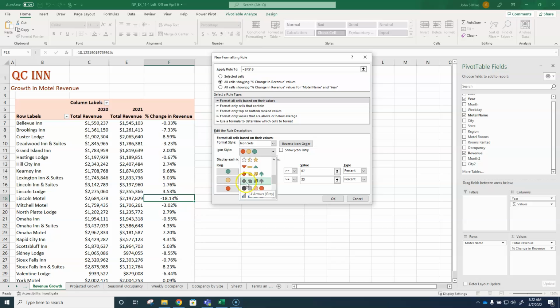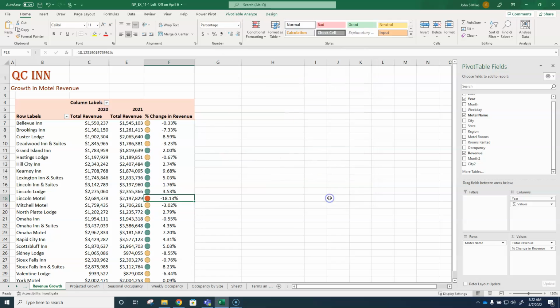I'll just stick with the standard, and I don't need to reverse these because green is good, like percentage change is good. Now by default here, this is a percentile, so it's saying if I just roll with this, things in the 67th percentile of these values get green. Things in the 33rd percentile get yellow. Anything below that gets red. So might as well do it. Click OK.